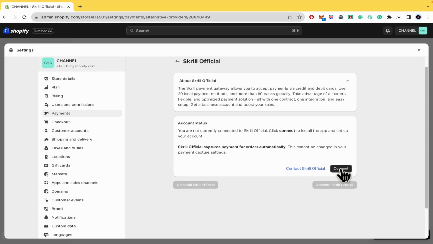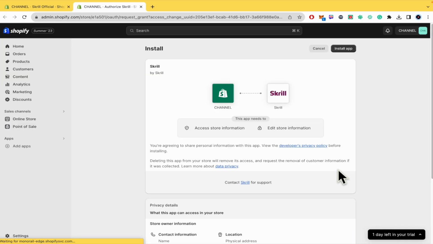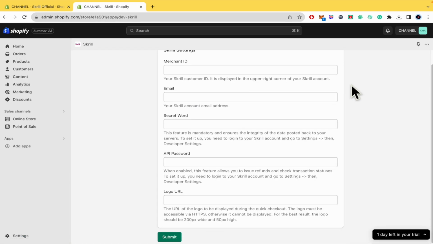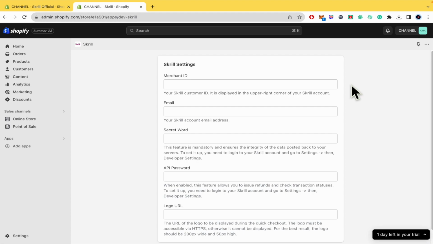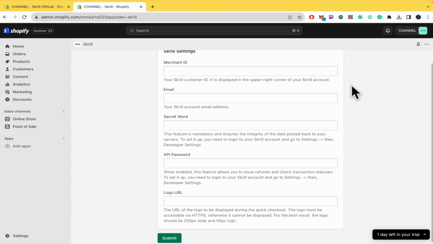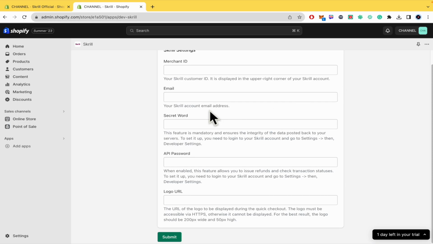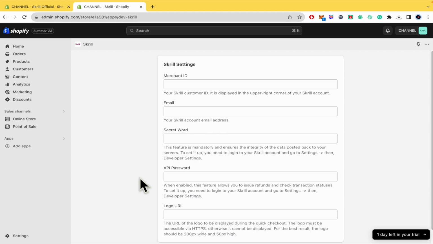You must go into connect. And this is going to show you that you must install an app to connect Shopify with Skrill. You must click on install app, and there you must fill in all this data in order to connect your Skrill with Shopify. So the merchant ID, your Skrill account email address, a secret word, API password, and the logo URL. Once you have done that, click on submit, and that's it.